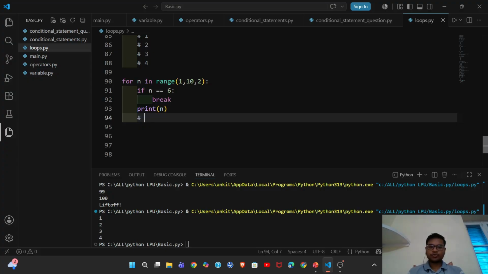1, 2, 3, 4, 5, 6, 7, 8, 9, and the stepping is 2. The output is 1, 3, 5, 7, and 9, because the stepping is 2. Correct?